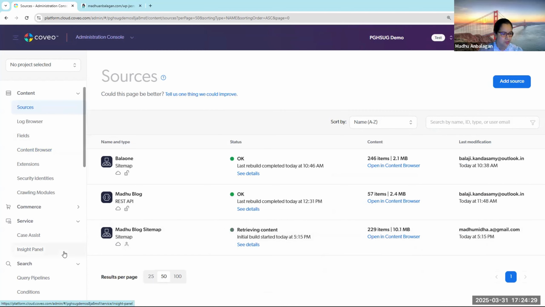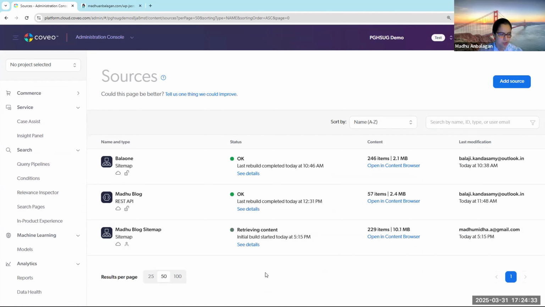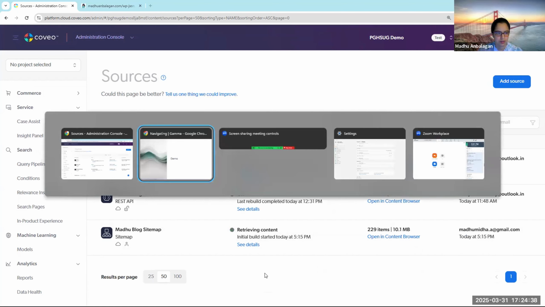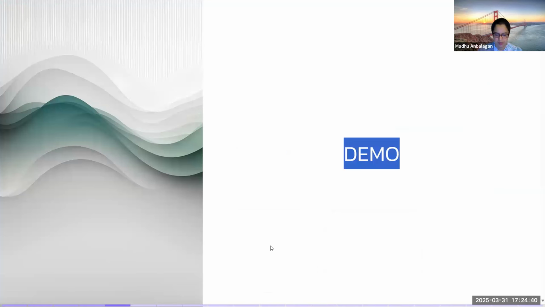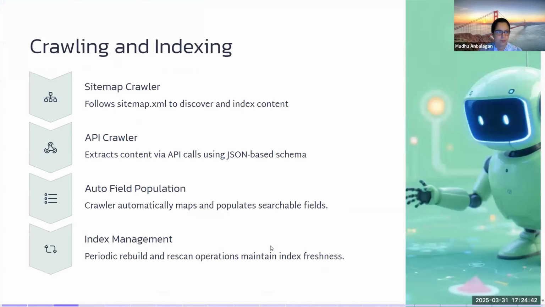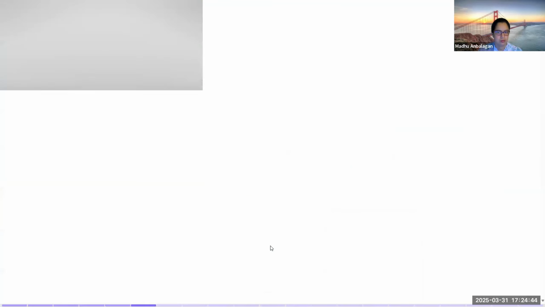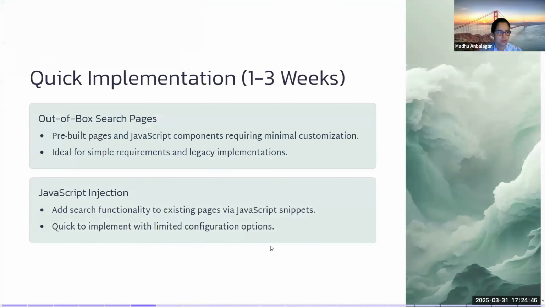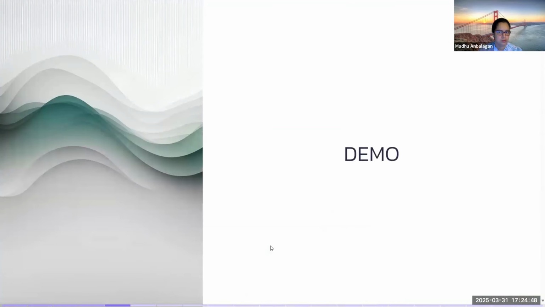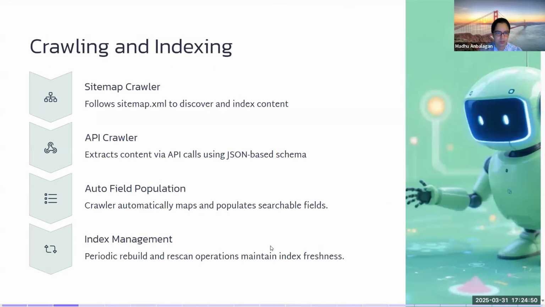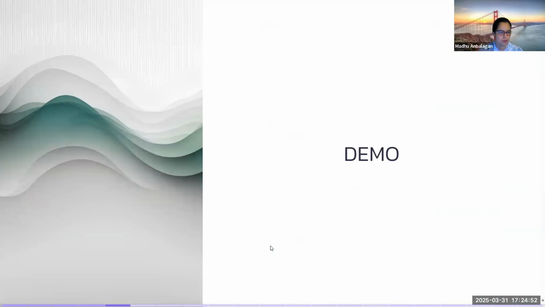And with this, there is another thing called search hosted pages. Just a second. I think I missed one more slide, but that's okay.